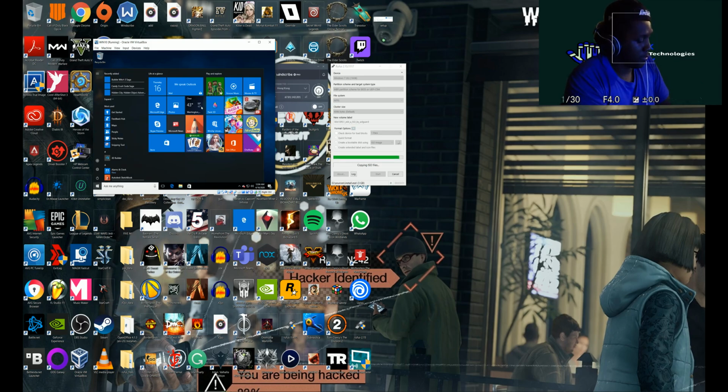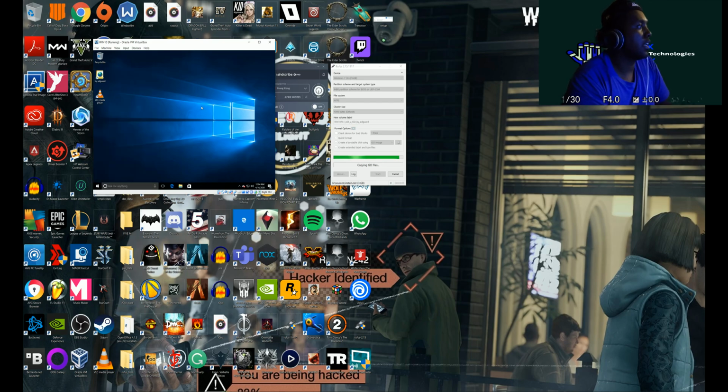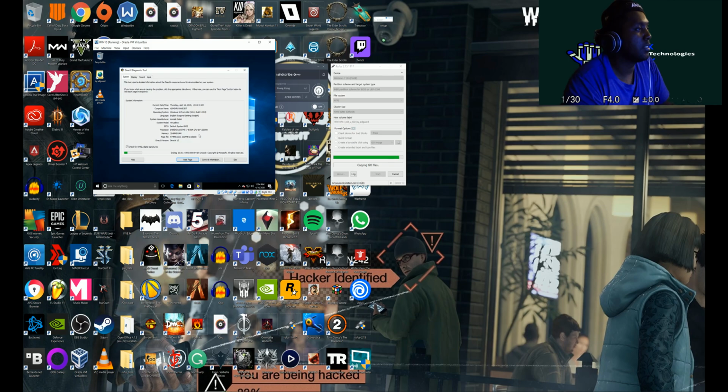Another good one to have, dxdiag, diagnostics. This lets you know exactly what you have in your computer.